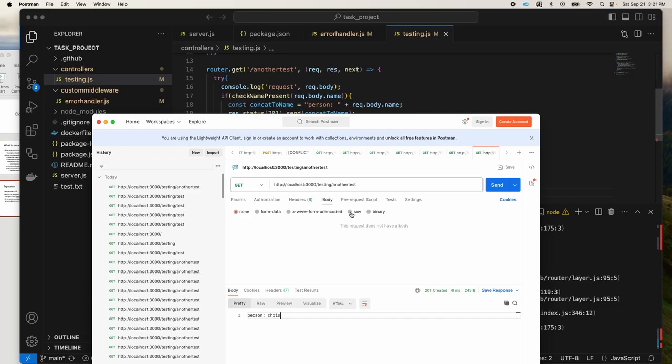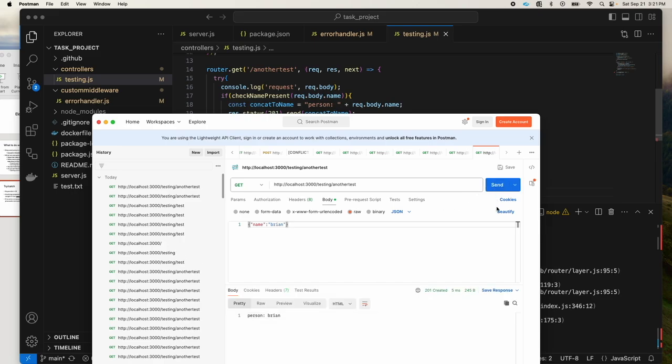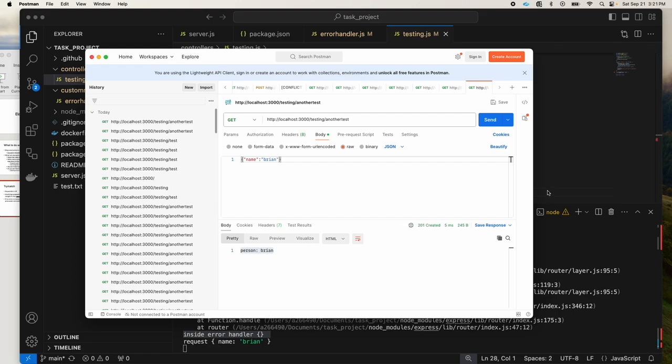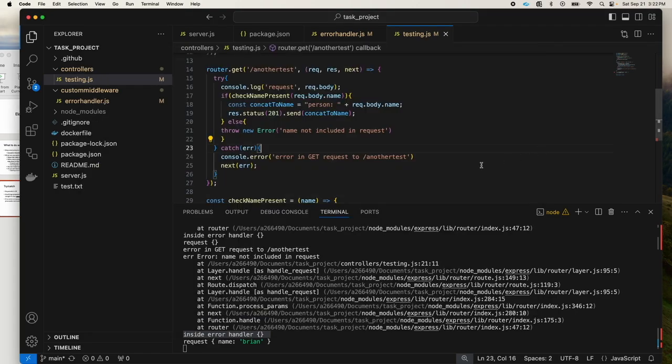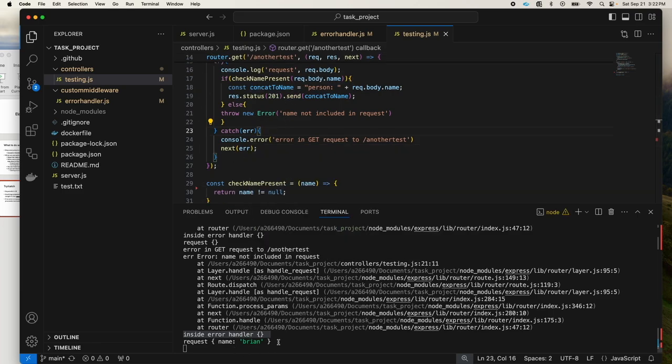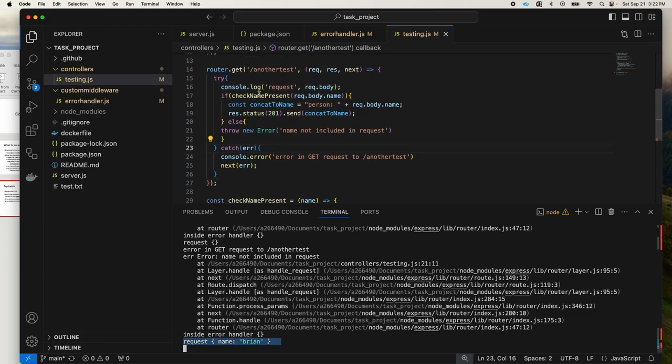And to prove this point too, if I do end up sending a name field, let's say name Brian, what am I going to get back? Am I going to get back person Chris? No. I'm getting back person Brian, because I included the name variable. So in this try catch, we're checking if name is present. And guess what? Name is present. So this will be true. We're going to concat this to that person string, and we're going to send that back to the user. So we're not getting person Chris.